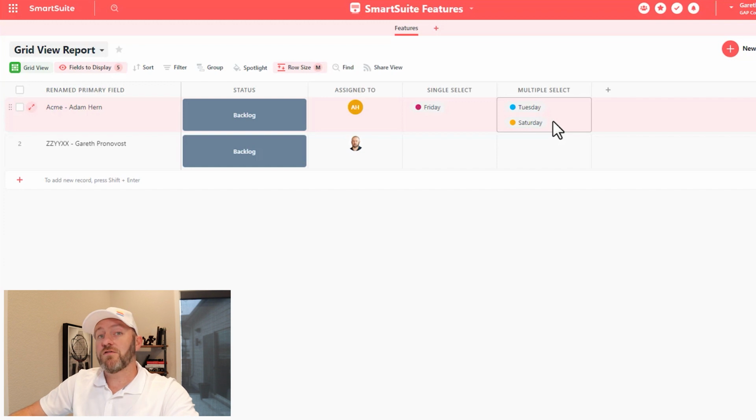These fields are going to be powerful in any app that you build in SmartSuite, so if you didn't catch something, go ahead and rewatch it, and I'll see you in the next video.